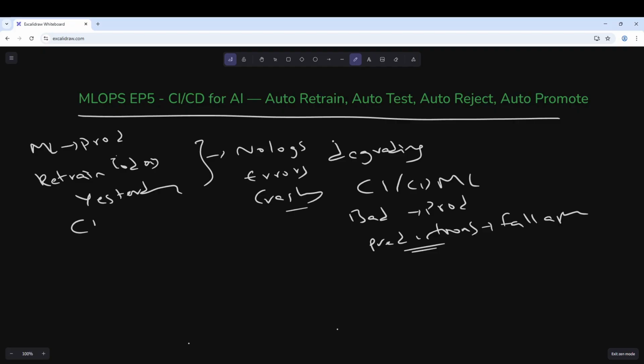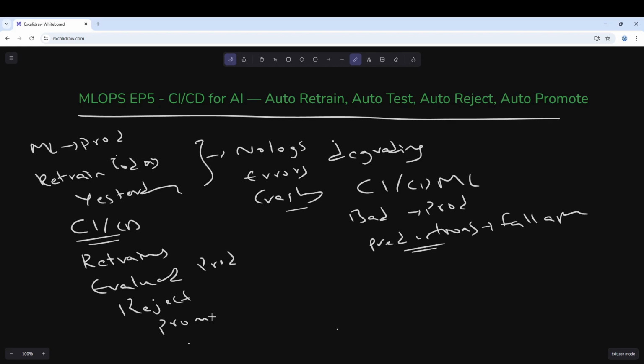A CI/CD pipeline that retrains the model, evaluates against the production version, rejects the bad models, and promotes only the better models. This is not software CI/CD. This is CI/CD for AI, and this changes everything.